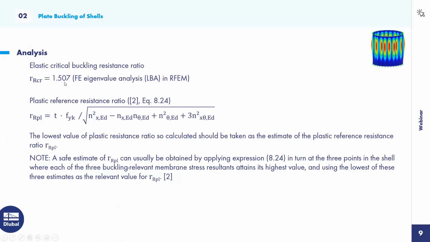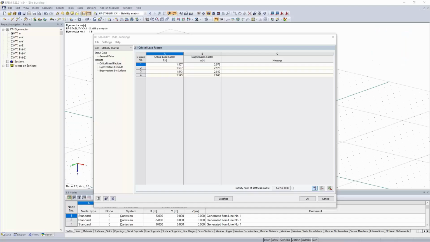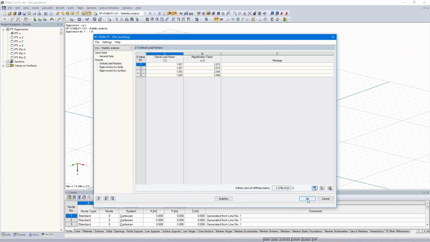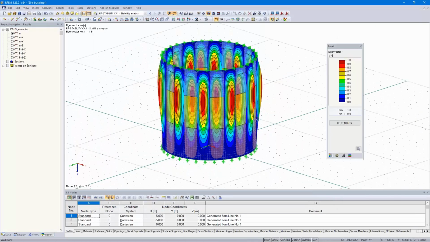Here you can see the value. Yeah, in this webinar I would like to show you the most difficult parts of the analysis, the determining of the RCR and the RRPL. That's the next step. Okay, that's the mode shape graphically.